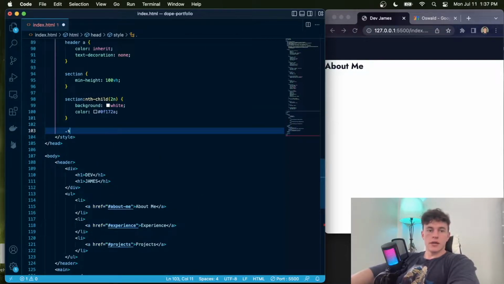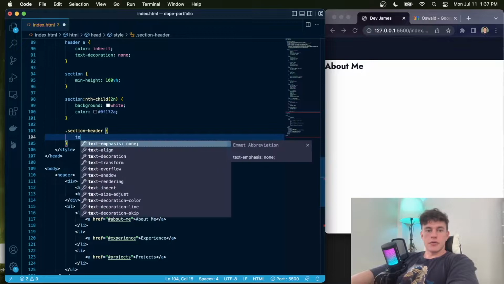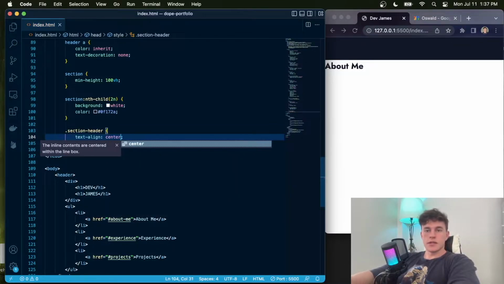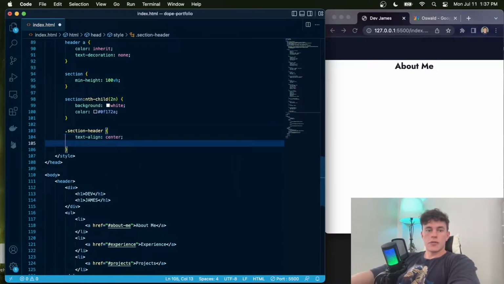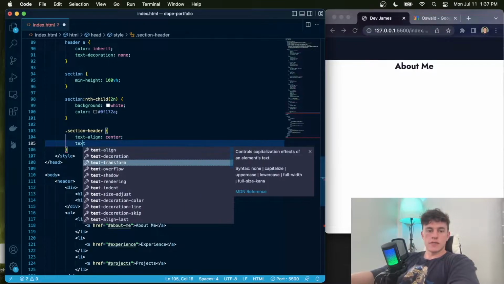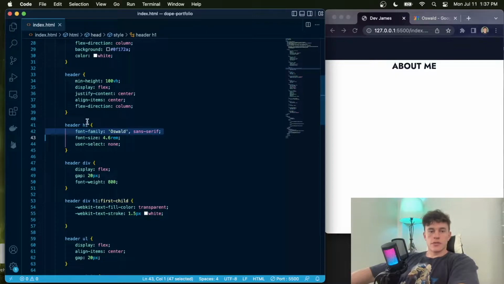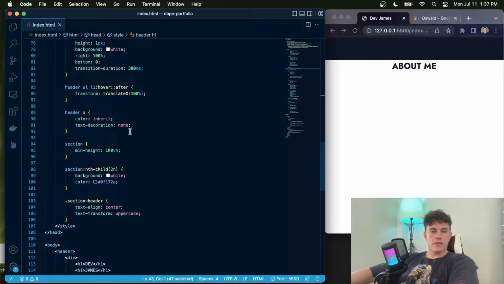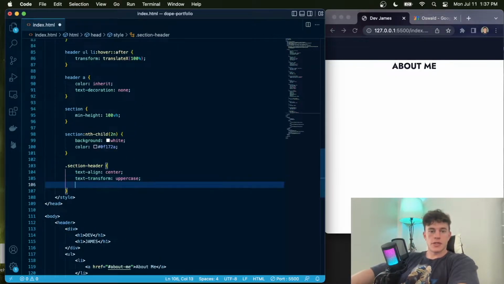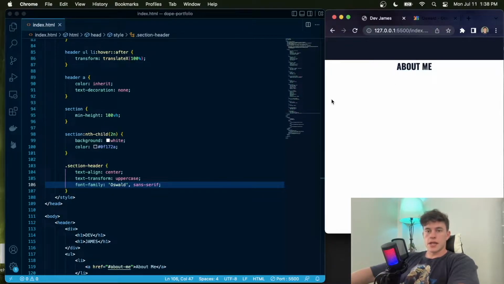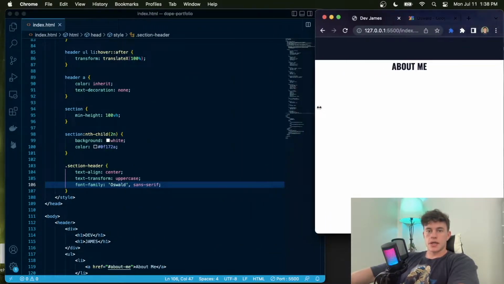And so now I can come up here and target my section header using the period and just say that we want text align to be center so that it's centered in the page. We want text transform to be uppercase. And the other thing that we're going to do is also use the same font family that we have for the parent element, and that is just that one there. And so just like that, now we have our section header.